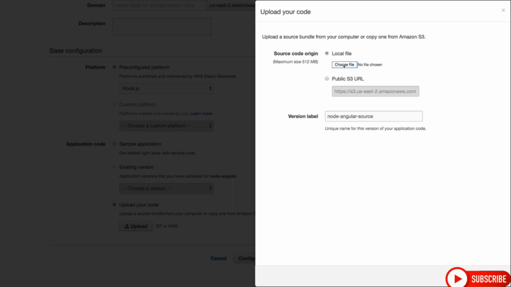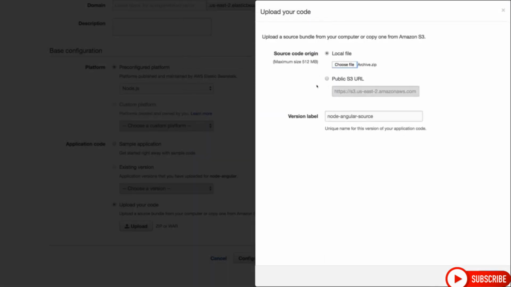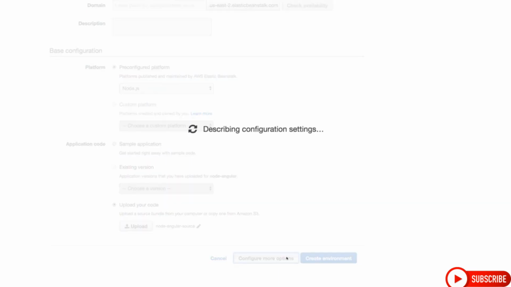Here, you can choose a local file in the backend folder, choose that zip file and click Open, and then click Upload. And this will now upload this zip file to your Elastic Beanstalk project, or to be precise, it will do so once you click Create Environment. First of all, let's configure more options though.